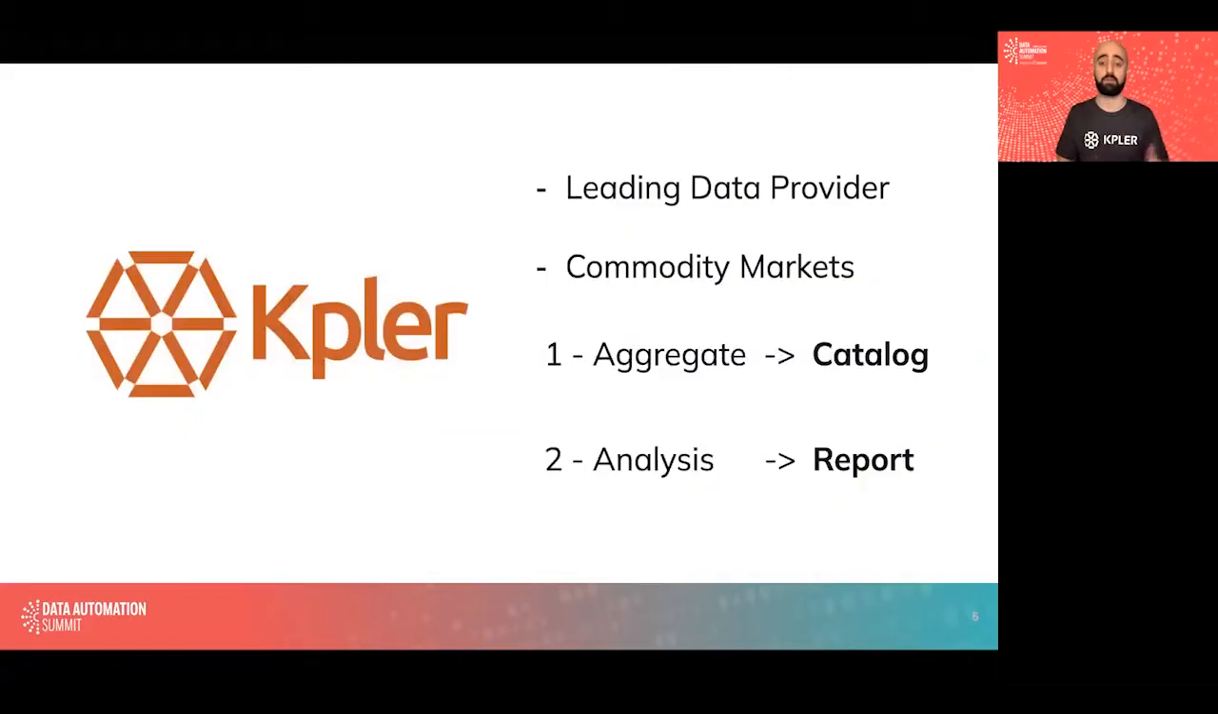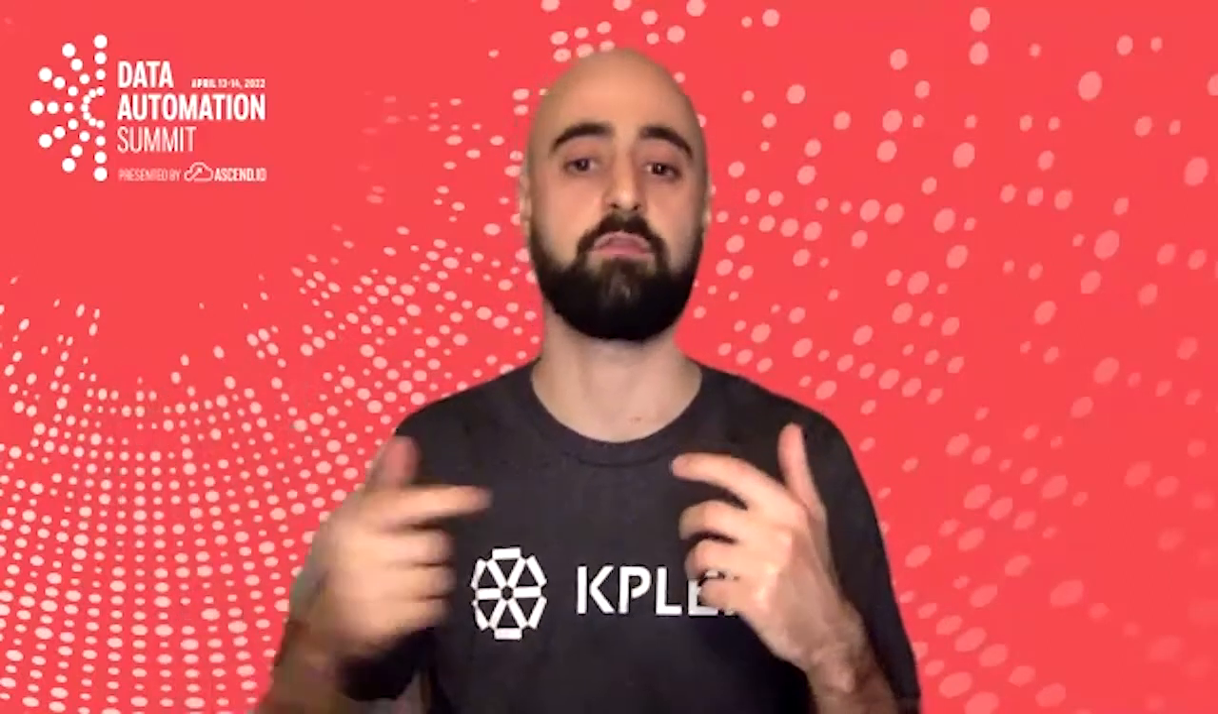And speaking about Kpler, Kpler is a leading data provider in the commodity markets, meaning that we actually do 2 activities. The first one is to aggregate several sources of data. We aggregate videos, images, and then textual information, indeed about the trading of oil and of gas, and we're going to go also in other markets.